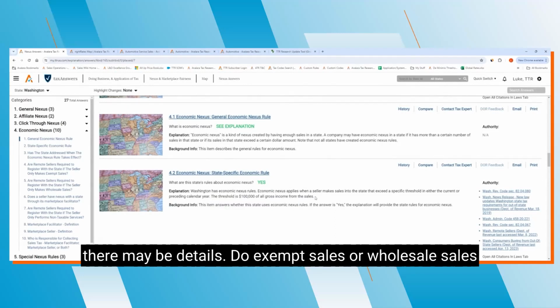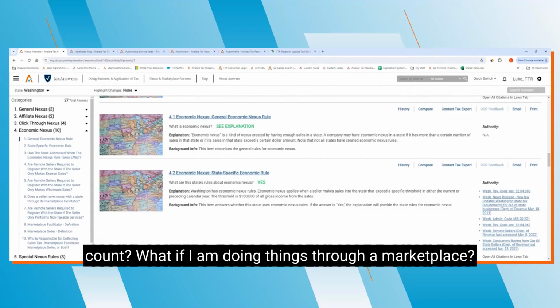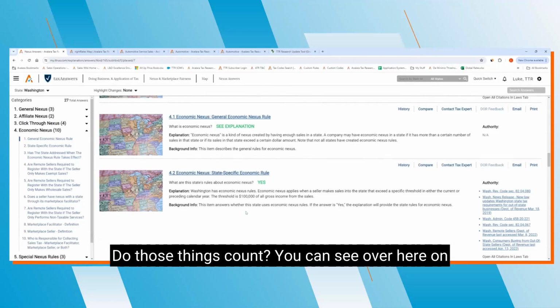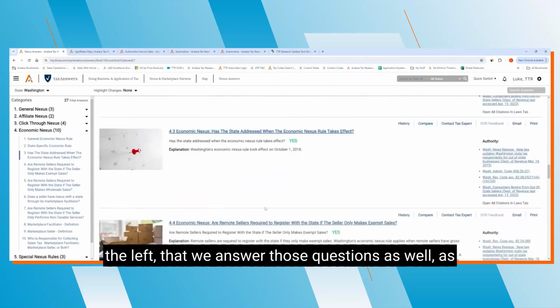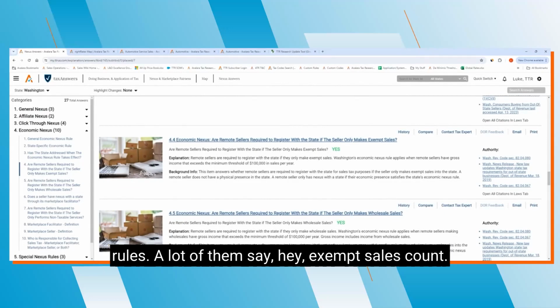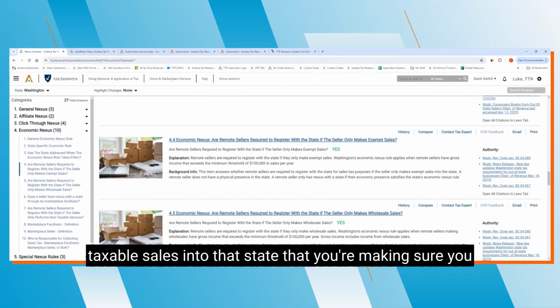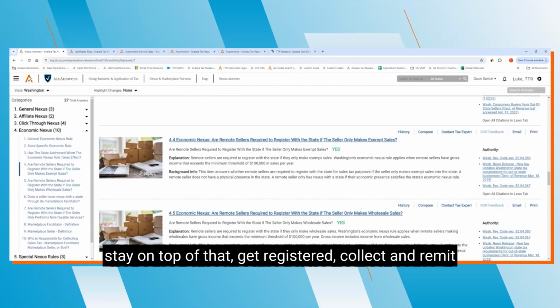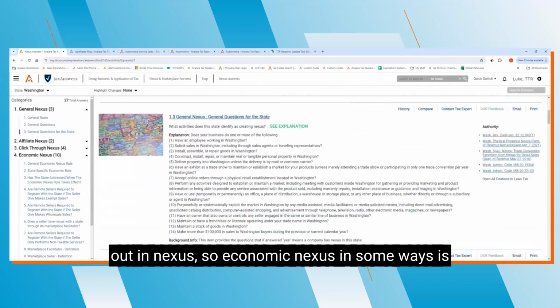Now, there may be details. Do exempt sales or wholesale sales count? What if I'm doing things through a marketplace? Do those things count? You can see over here on the left that we answer those questions as well as when it took place. So different states have different rules. A lot of them say, hey, exempt sales count. So you've got to track those exempt sales so that when you do go over the threshold, if you've got taxable sales into that state, you're making sure you stay on top of that, get registered, collect, and remit where appropriate. The other thing I really like to call out in Nexus.